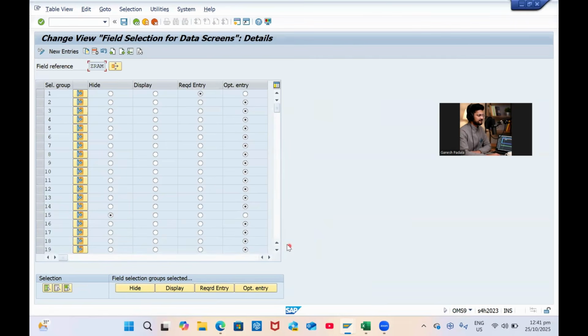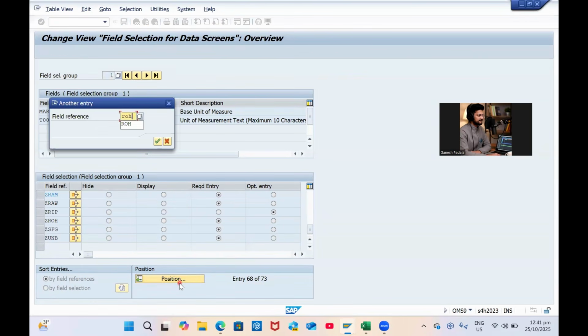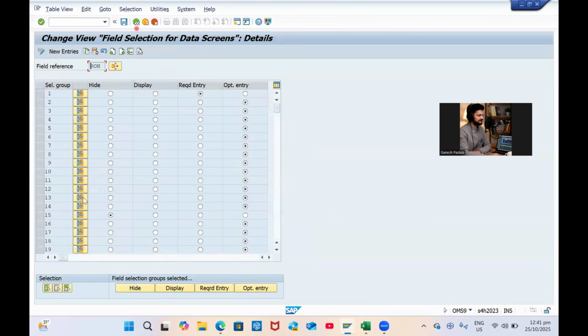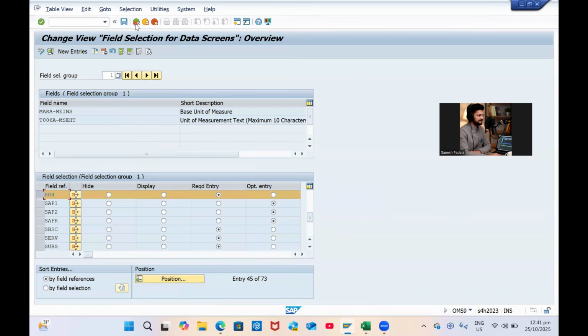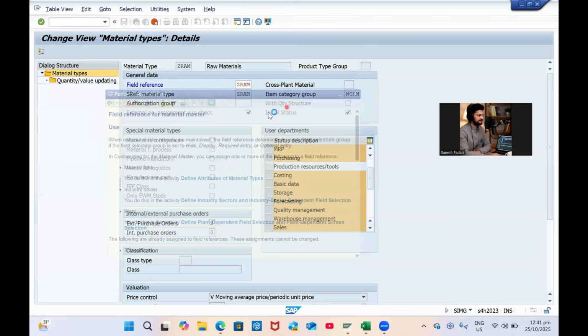Okay, we have all the data. Required entry, optional entry, we got all the data. ZRAM. Data screens. Field reference. If you compare with ROH, which is SAP standard, ROH also has the data. Go to details. So all looks similar. Maybe it is not yet updated in the system. Let us do that. So this is all done and we'll verify again why it's not allowing.